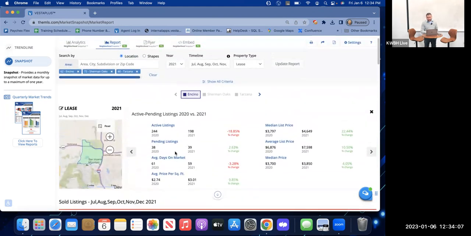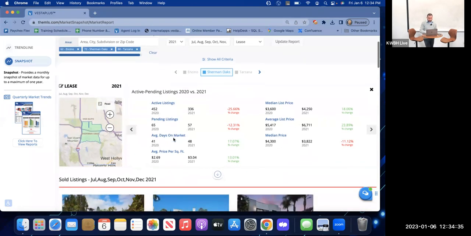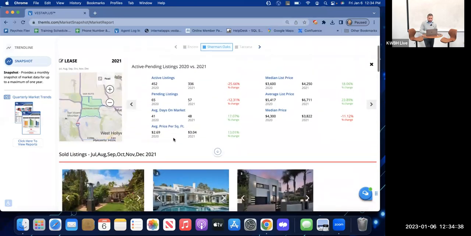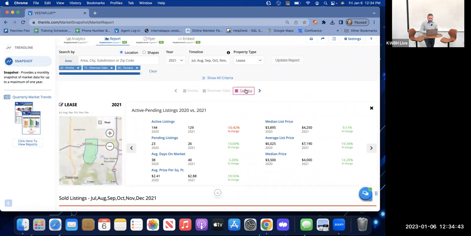Now let's say I want to look at the next area, because this is for each area. Now I have to click on each area that I selected. So here on the top, now I want to look at Sherman Oaks. I can go ahead and click on Sherman Oaks, and it loads the data for Sherman Oaks. Compared to the analytics section that we went over, which gives us all the data for each listing, all areas together, the report is just for one area at a time. And then we have the sold listings for Sherman Oaks, Tarzana. I can go ahead and select Tarzana now, and it shows me the data for Tarzana.